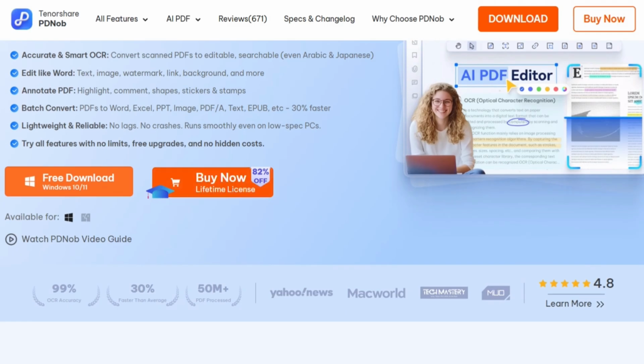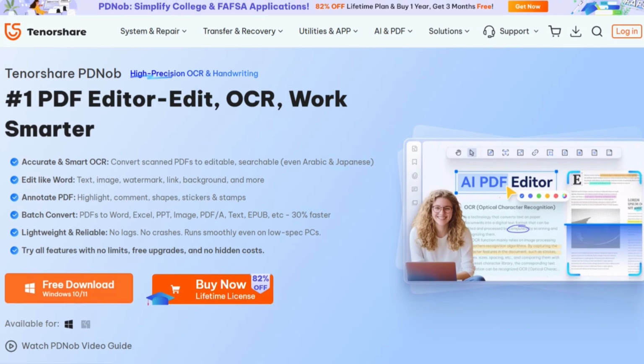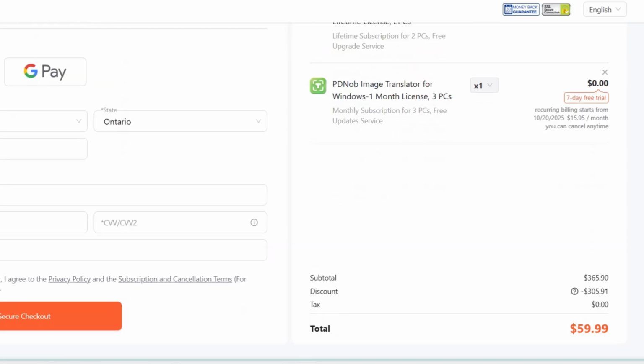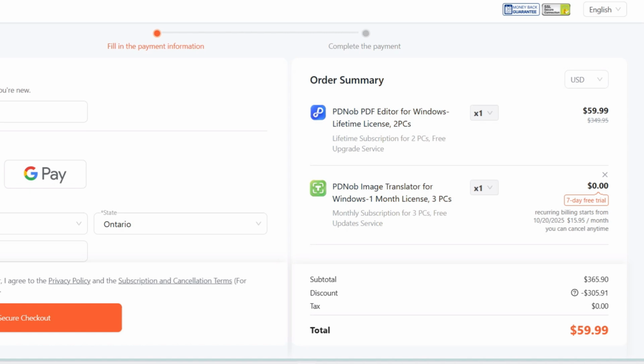This is very nice, and you can also go for a lifetime license. So if you click here, this is the most popular. So yeah, that's $59.99. You can get this lifetime license for that. So you will have lifetime for two PCs, which is free upgrade service. So once you pay $60, you will get this software for lifetime. You can edit or you can do anything in your PDF. So this is very nice, and this is very cheap.